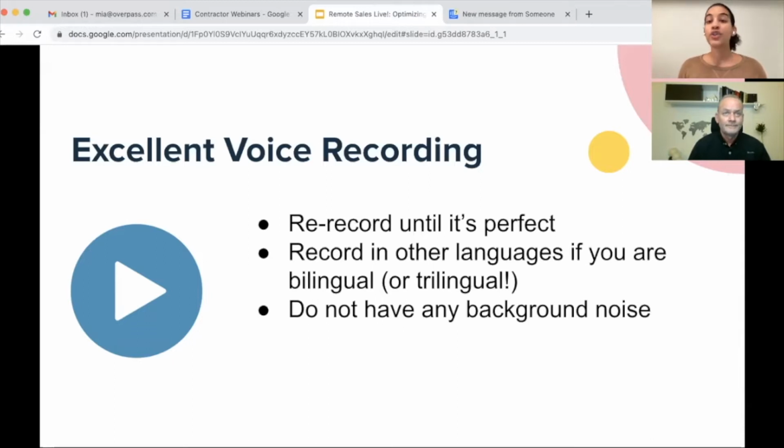The next thing is to record in other languages. Plenty of our clients love that we have contractors who are bilingual or even trilingual. So definitely, if you speak Spanish, French, or another language besides English, record that as well. We do ask you to translate the script in real time. Some people are a little confused by that. We want to make sure you actually speak the language, so we do ask you to translate in real time.